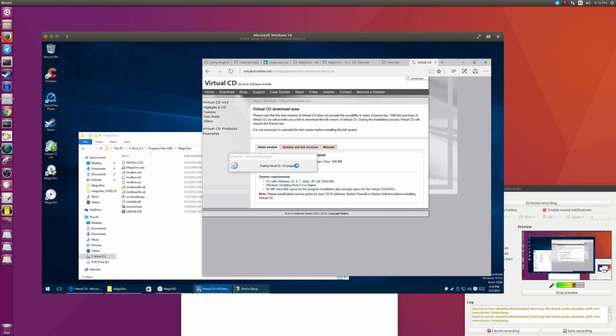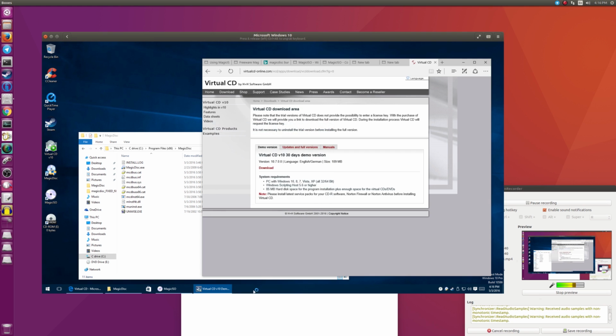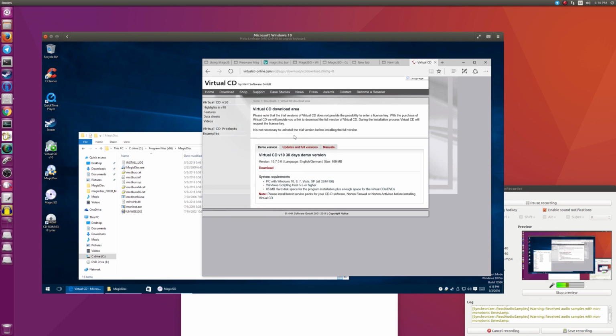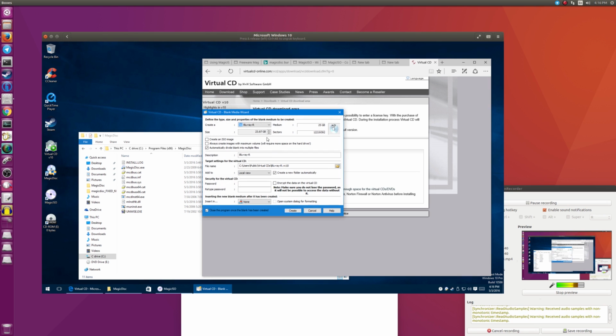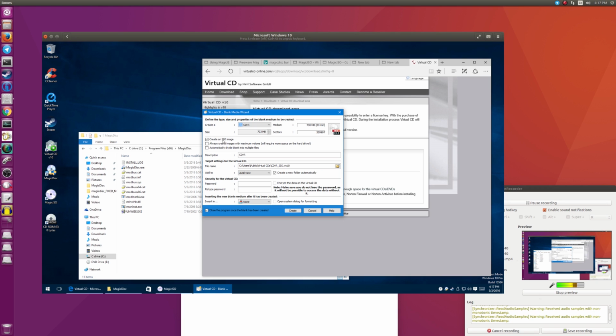Okay. Alright, launch please. Yeah, please. Please do. Okay. Creates a virtual blank. Run the blank media wizard. This is exactly what I want. Okay, so CD-ROM. Okay, create an ISO image. Alright, we're going to attempt this with the ISO image.